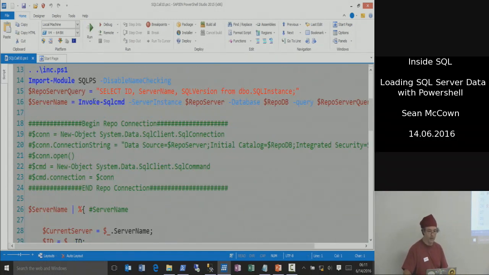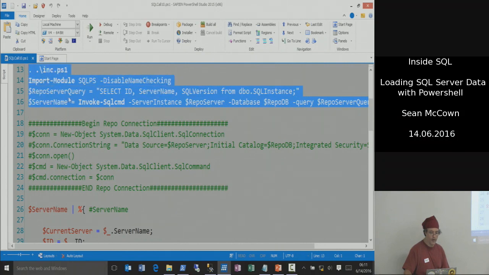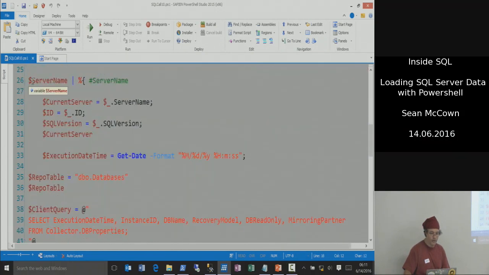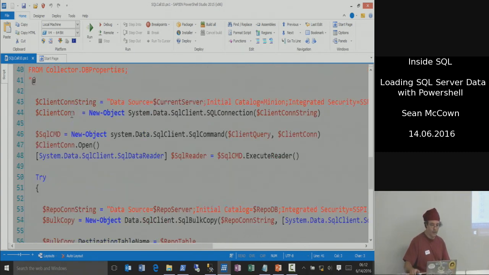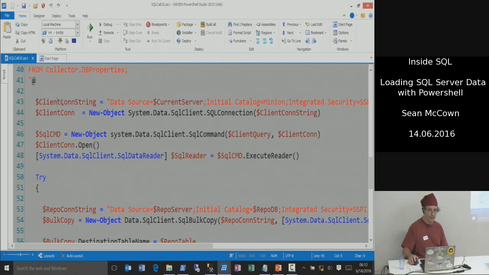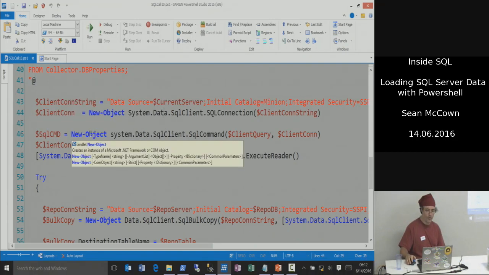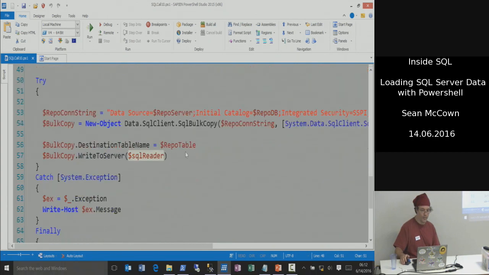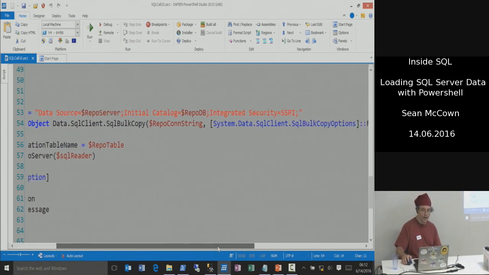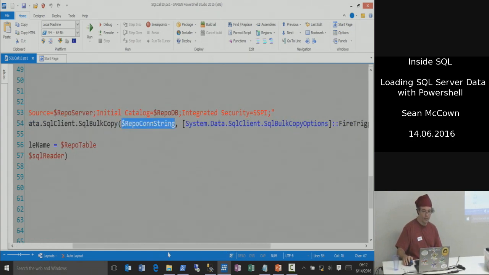So bulk insert. Nothing changes here. Nothing changes here for every single server. I've got my client query this time. Same thing. Now, I'm setting my client string the same as I have before. My SQL command, same as I have before. My SQL reader, the same as I have before. Now, I'm setting my bulk copy equal to a SQL data client bulk copy, passing it in the repo string.